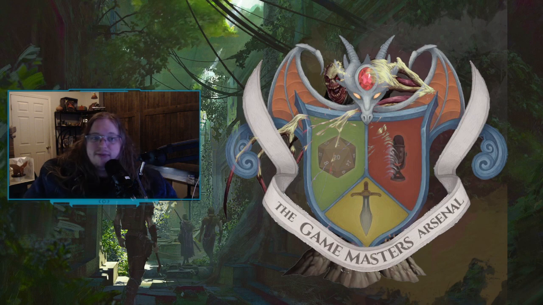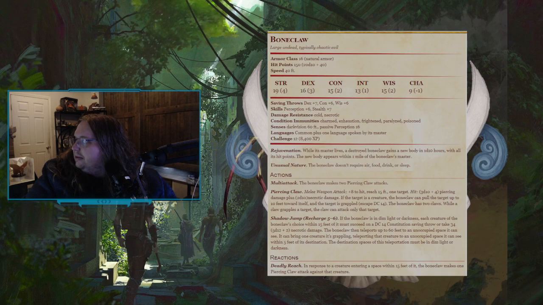And we already talked about some of the storytelling stuff. Now we got to get into combat. Now, the bone claw is simple. I like the bone claw. He's another simple creature done well, because of what the bone claw does.